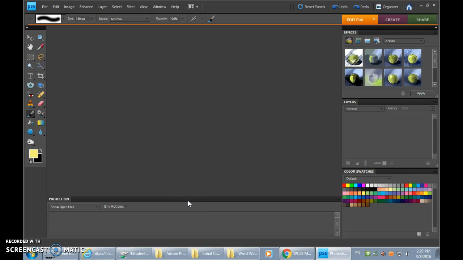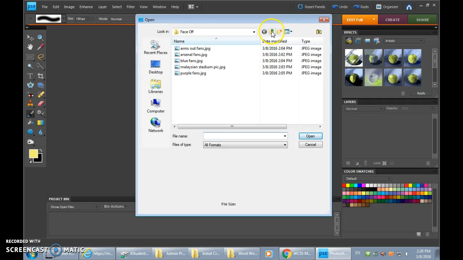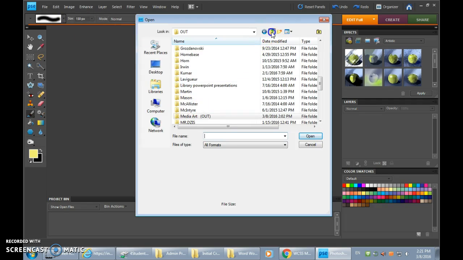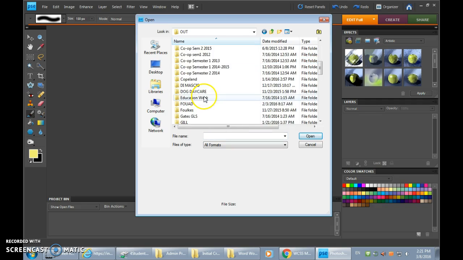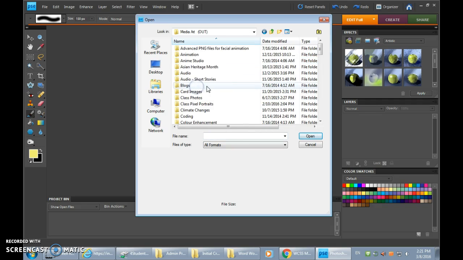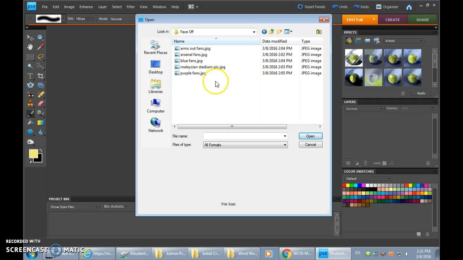So today you guys are going to be learning several different ways of selecting. Photoshop is most powerful as a selection tool. So open up one of the files. You'll be looking in for students, and media art, and face off, and pick any of these. I'm going to go with purple fans.